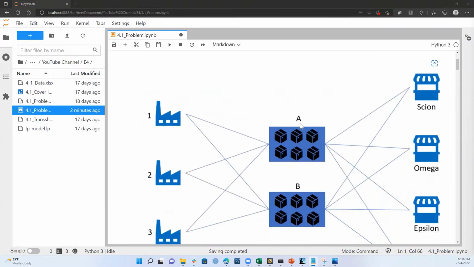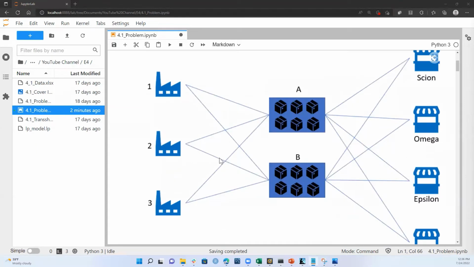As you can see from the depiction below, there's a variety of routes that exist from each of the 3 plants to the 2 warehouses, and from the 2 warehouses to the 4 customers.